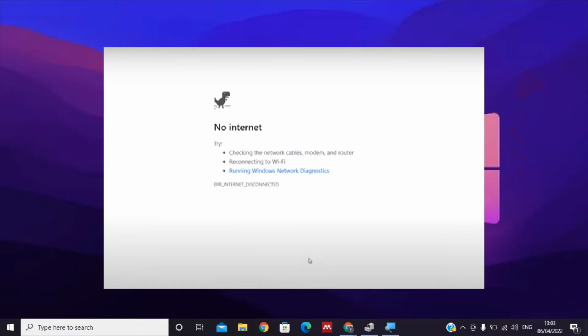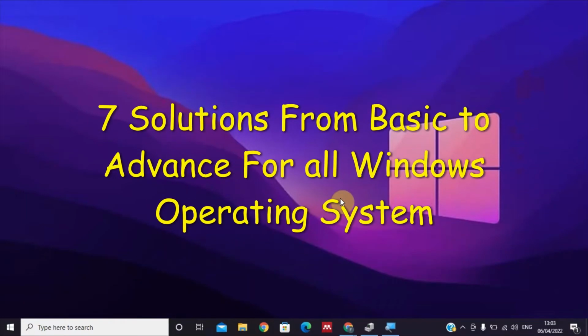In order to solve this problem, we are going to use different solutions, from basic to advanced. You can use these solutions on any Windows operating system, Windows 10, 11, 7, 8, or any other.